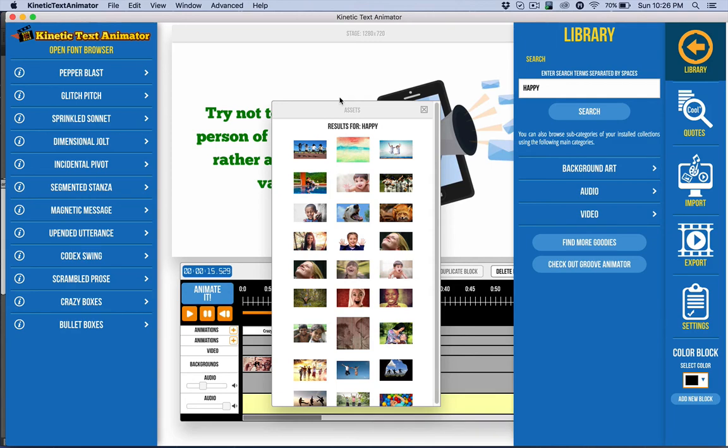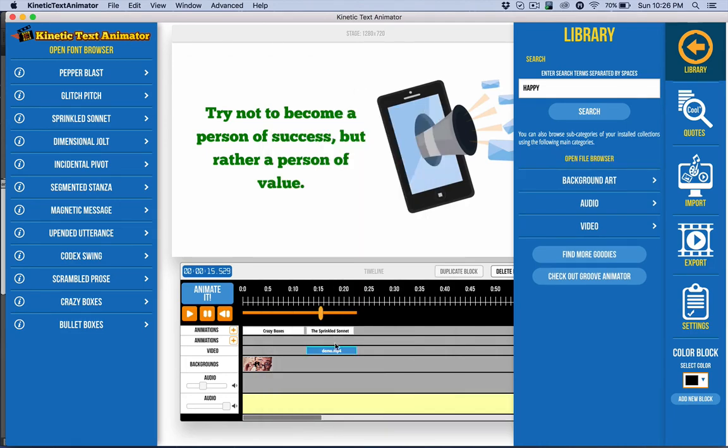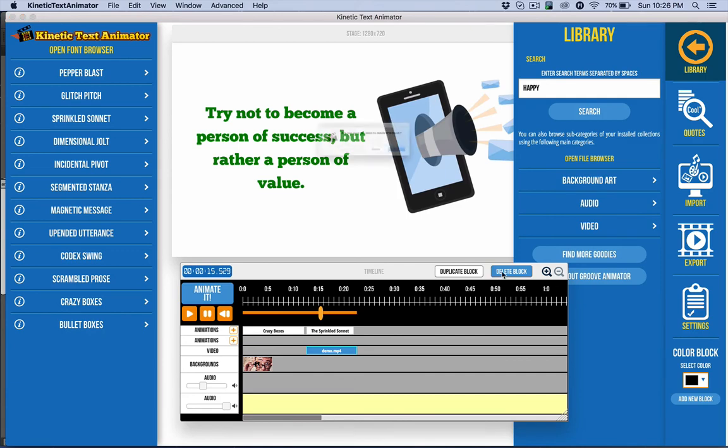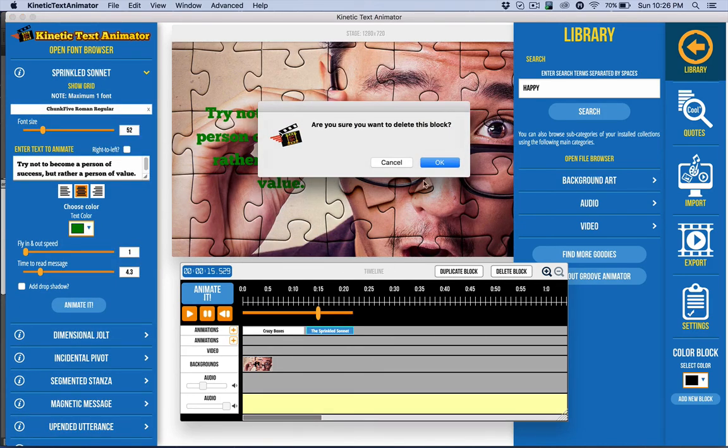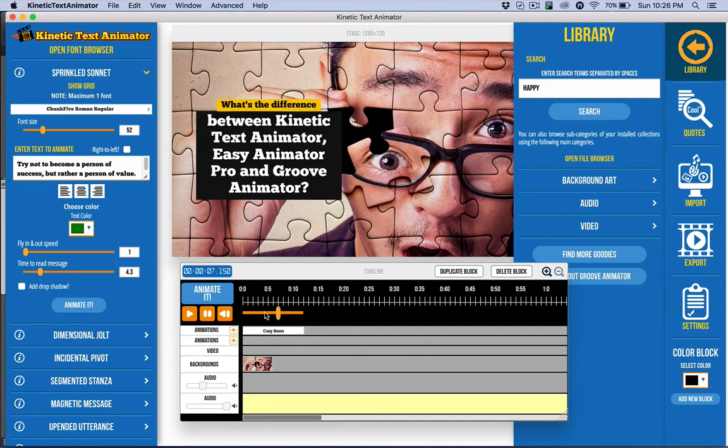We're finding that it is something that's accessible to the broader range of video developers out there and really non-professionals as well. And so that hopefully gives you an answer to the question, what is the difference between these programs here? What is the difference between Kinetic Text Animator, Easy Animator Pro, and Groove Animator?